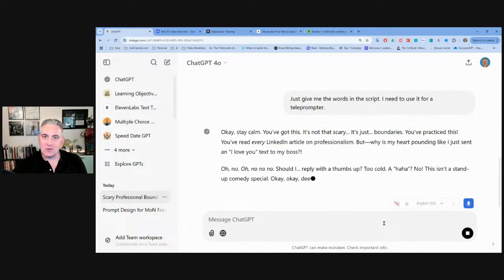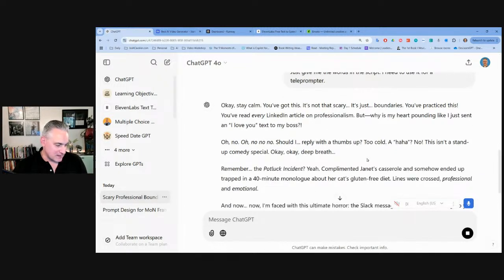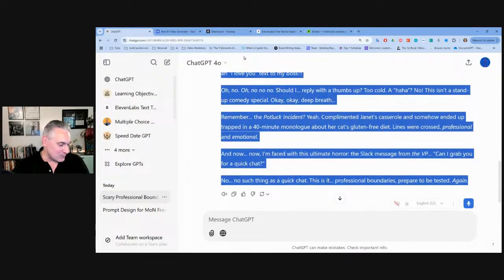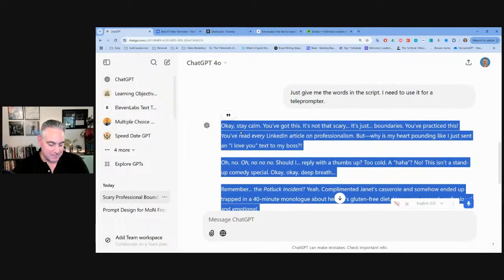There it is. And so now I have my text. Perfect. So there's some kind of potluck incident. I can't wait to learn more about that. So without even reading the rest of the script, I'm just going to go ahead and grab the script as it is. I'm going to copy it. And now I need to think about my next tool.